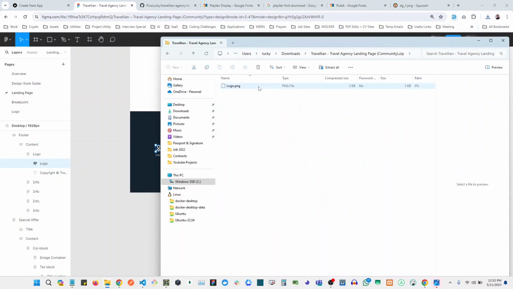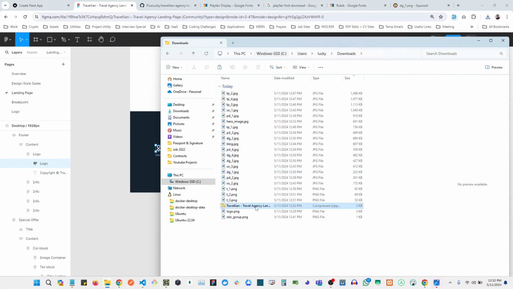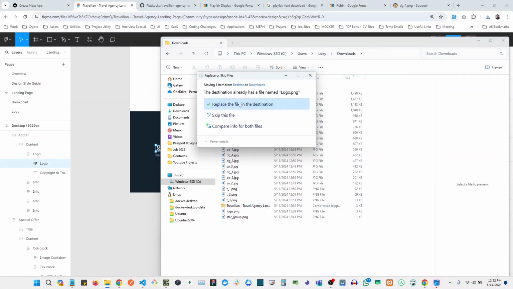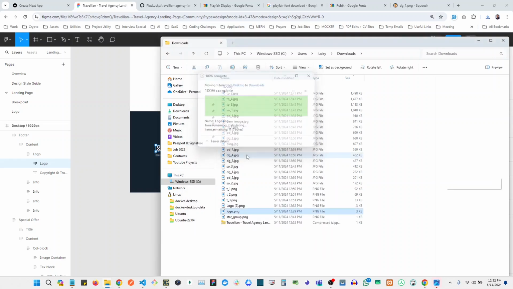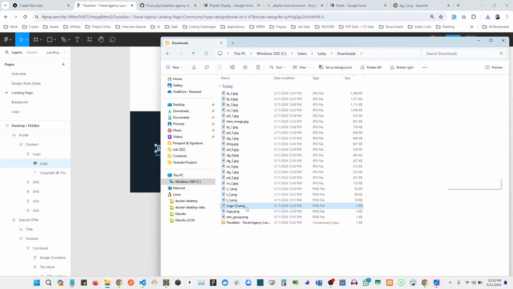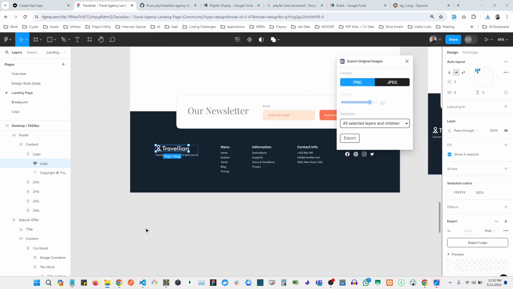Alright, let's go down the rabbit hole and cut this out. Go to downloads, paste it in here. Okay, we already have a logo. So what we're going to do, compare it for both. I'm just going to continue. We need both, so it's fine. So I'm going to do this one. We're going to rename it and call it the footer logo. Right, so that's fine.